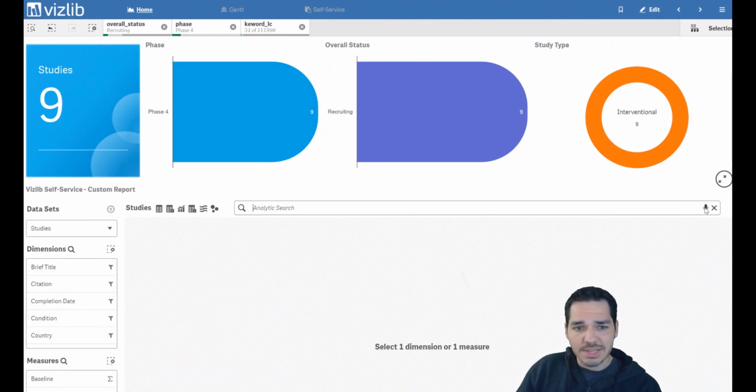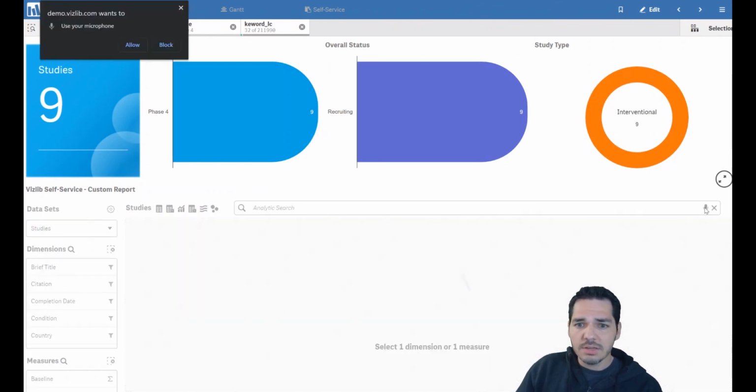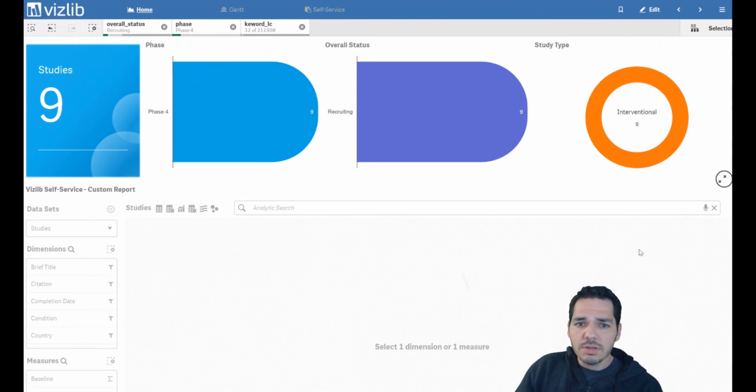Let me think about what I want to ask here. Show me, let me turn on my microphone. And actually type that in there. Let me clear that out. Show me studies by country and condition.